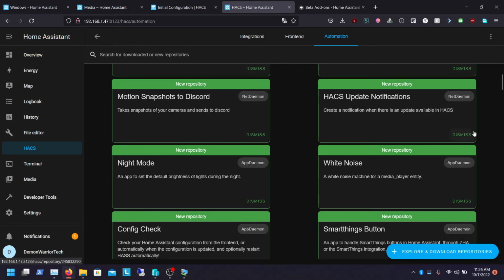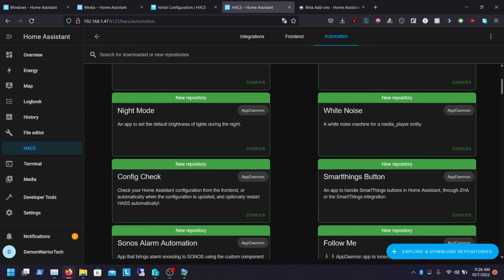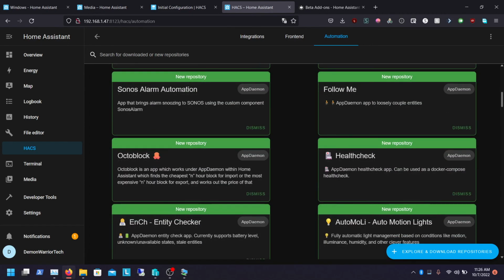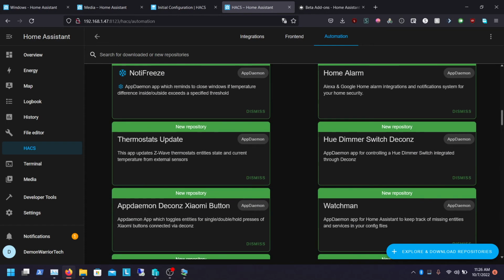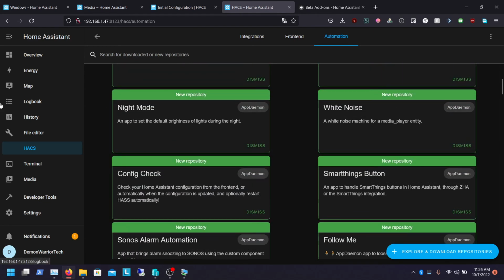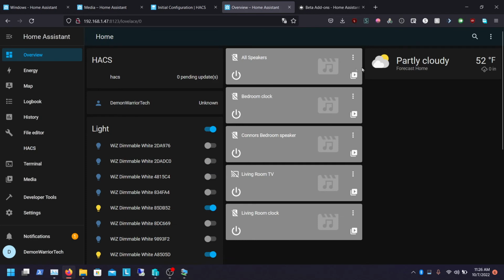We're going to not do that right now. There's a white noise machine for a media player entity. So you can play different things. There's a bunch of different cool things that are user made, and there's a lot of cool things in there. So take a look at it. One thing I'm going to show you is once you have set up your devices, you can set up different rooms and stuff. But we're going to show how to do reverse proxies now. So I'll come back with that in a second.